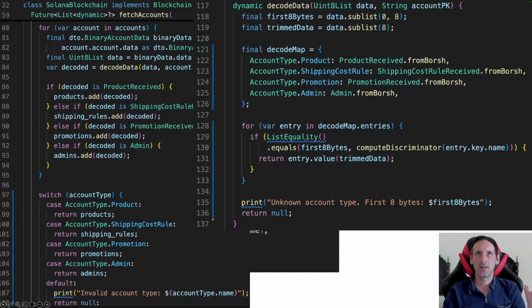And when we deserialize, this should be deserialized into the type, i.e. the product, the shipping cost rule, the promotion, the admin, the type that we care about, right? So the trimmed data here represents the actual data that is of interest to us. As you can see, I created this map that basically maps the type to a lambda function, to the function that deserializes that data. So this is what I'm doing here.